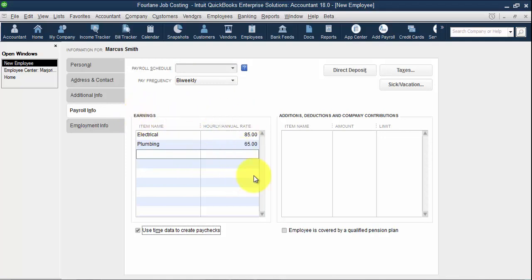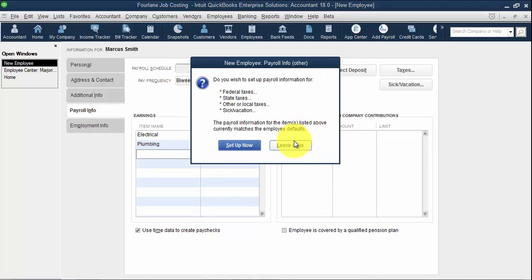Unfortunately, in the earnings item section inside of QuickBooks, you cannot import. There's no importing of this data. I can import Marcus Smith's name, but I can't import the earnings items here. So the only ways around that are to use the defaults or just to come in and manually key them in, which we're doing right now. So I check that box, use time data to create paychecks, and I'm just going to leave it as is.